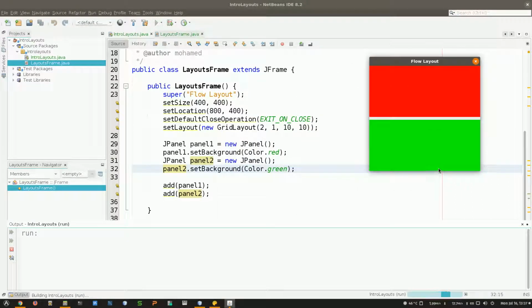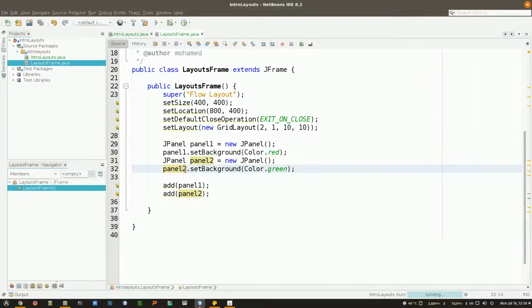I'm sorry? I cannot hear you. Why what? No, I just did this. So I put it red, and then I changed its color to green, so the red was gone. It's the same panel that I changed the color. Now each panel is going to have a different color.